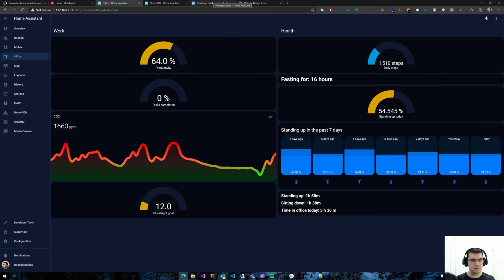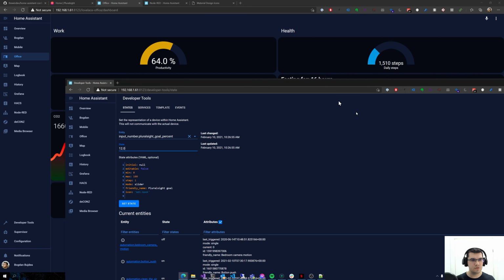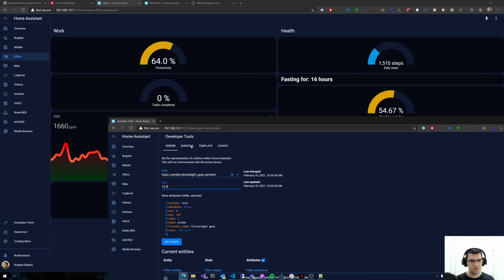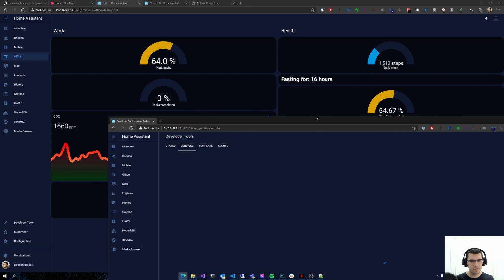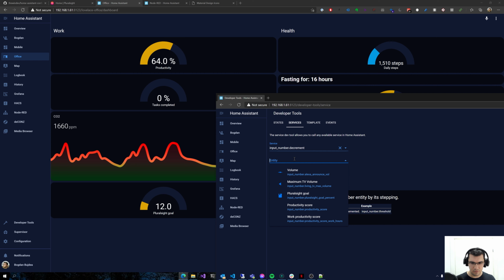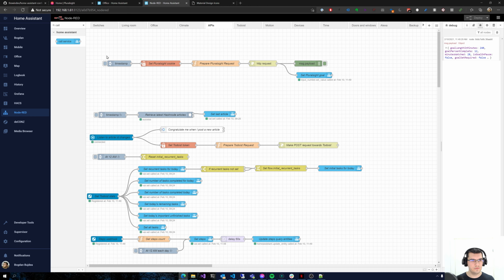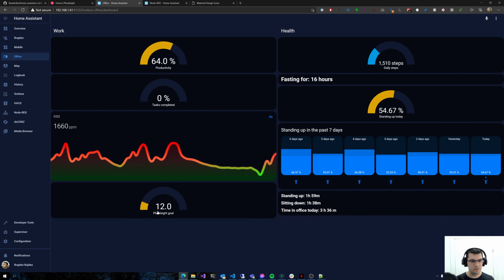And if you want to test that it works, we can do something in the Services tab. Okay, let's decrement this. So as you can see, it works. And if I invoke the function again, it's back to 12.